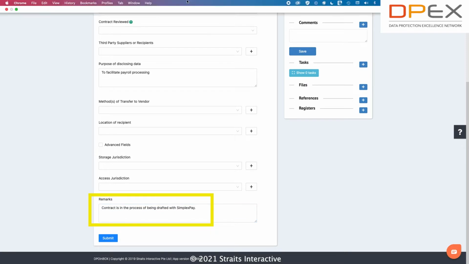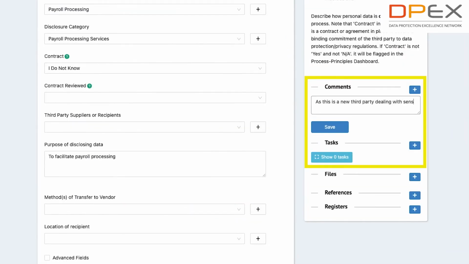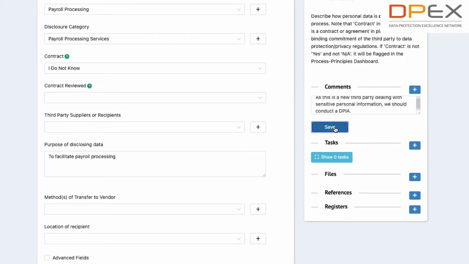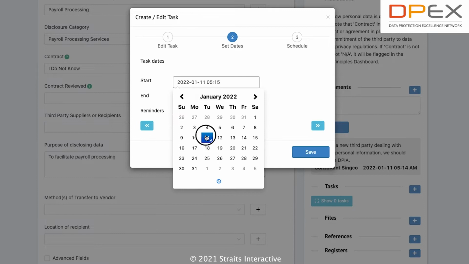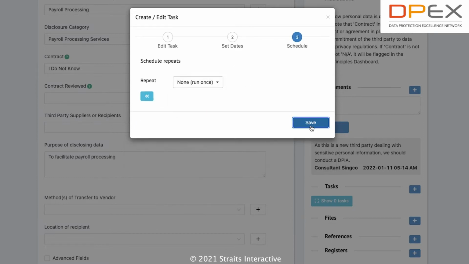As this is a new arrangement with a third party, which involves handling sensitive personal data, it may be a good idea to conduct a data protection impact assessment. Let's assign the task to a colleague to follow up on. After this, we can monitor that the DPIA has been addressed, from tasks assigned to others.